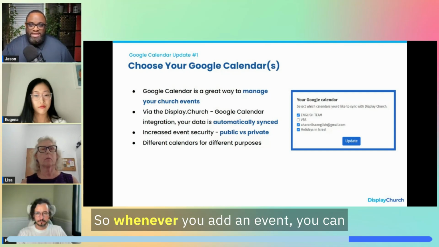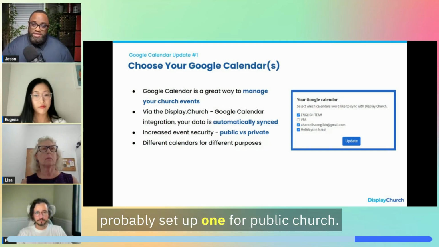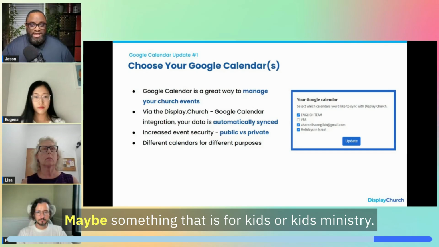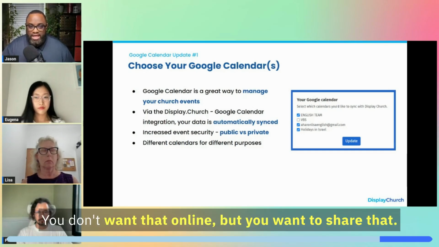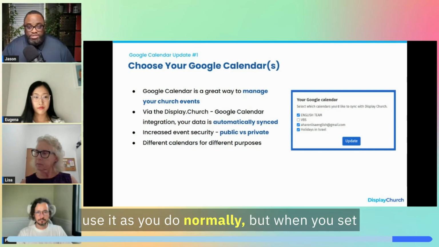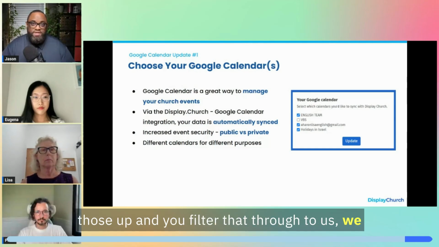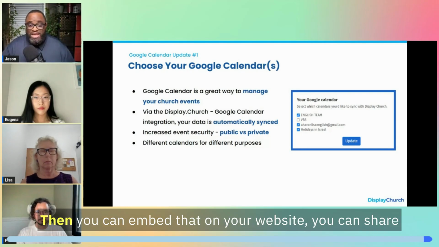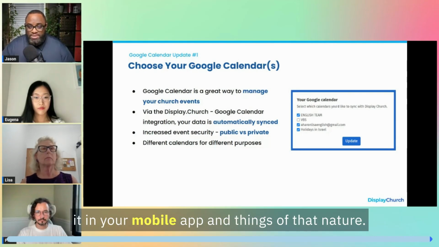So whenever you add an event, you can probably set up one for public, church. You can probably set up one for staff meeting, maybe something that is for kids or kids ministry. You don't want that online, but you want to share that. So again, the advantage with Google, you can continue to use it as you do normally. But when you set those up and you filter that through to us, we can then create widgets for you, and then you can embed that on your website. You can share it in your mobile app and things of that nature.